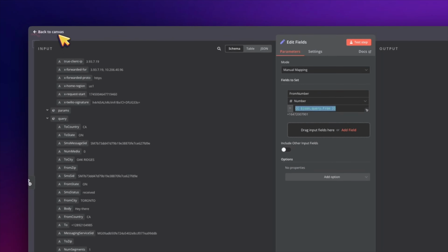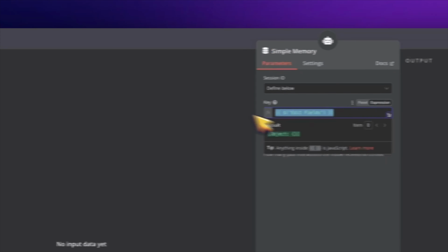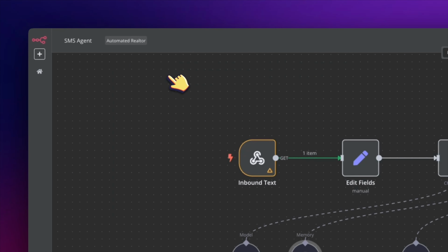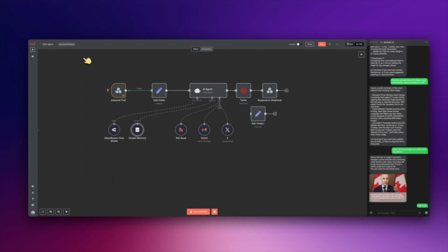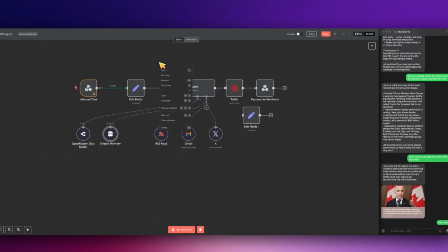And again, the reason I did that is because in my memory, it's connected to that phone number. And because it's connected to that phone number, to the edit fields rather, that means the memory changes depending on the phone number that sent the message. So if I send the message, it brings up the memory related to my phone number. If somebody else sends the message, it's gonna bring up the memory relevant to that phone number, okay? So it's very important. The next thing you're gonna do is you're gonna go here.